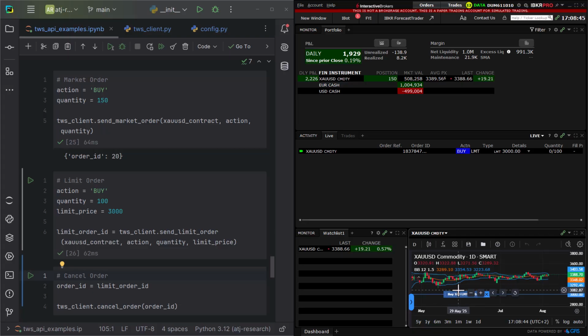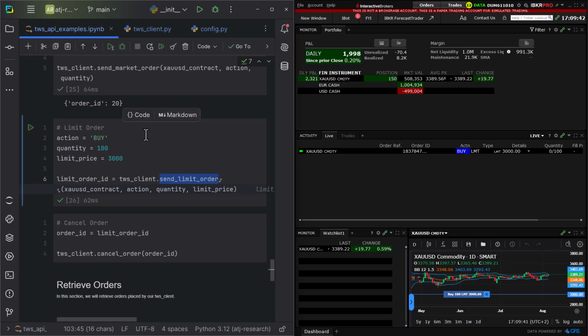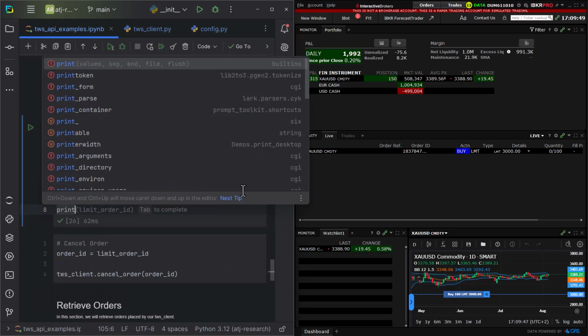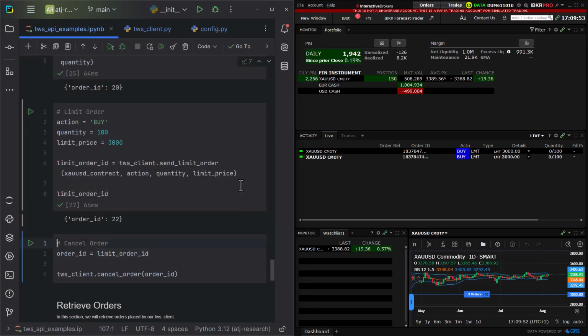Now to cancel our order, we can just use TWS client.cancel order, and then we need to provide the order ID. So whenever we place an order, the send limit order or market order will return the order ID. In this case, I did not print it out. So let me print it like that. And here we have the order ID 22.